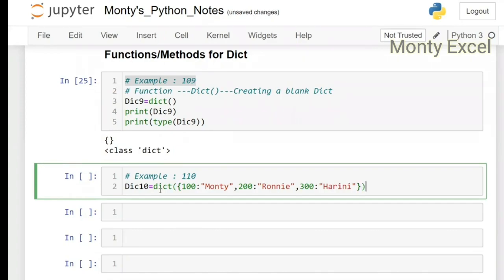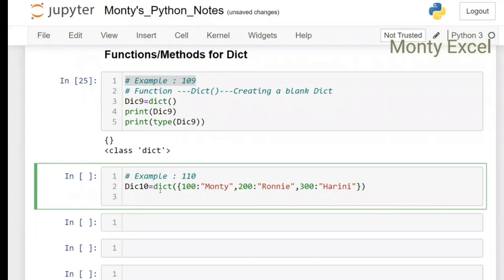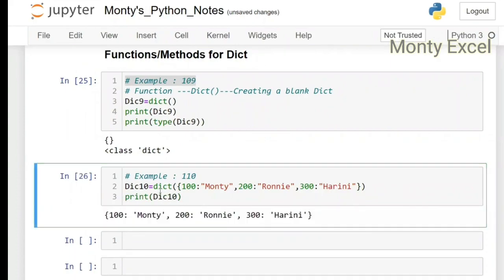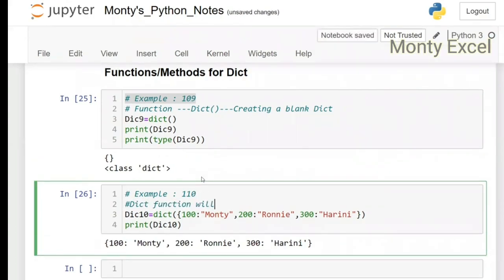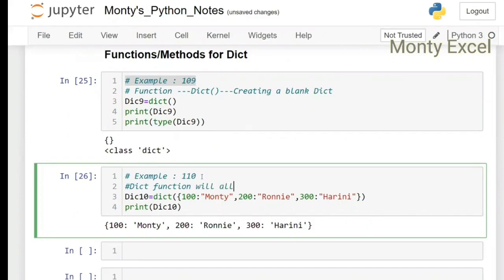Once I create this, obviously we are going to print this dic10, and you can see here we can even create it by using the dict function. So what I'm trying to say here is the dict function will allow us to create keys and values, as simple as that.